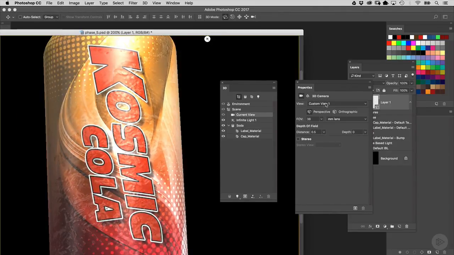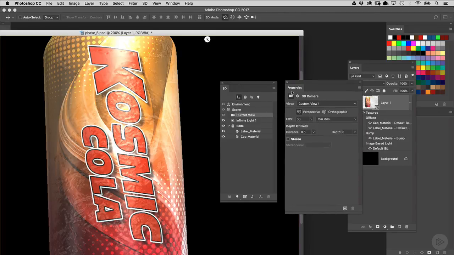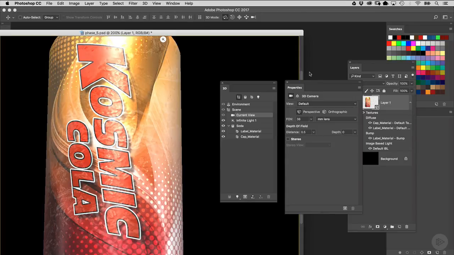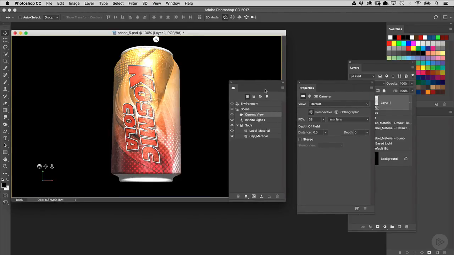So now I'm going to go ahead and reset my default camera view here. So select current view, go into the properties panel and choose default for the camera. We'll zoom back out here. And all is looking really well for the soda can so far. So we've got the surface texture applied, and now we're ready to modify the lighting, and that's what we're going to take a look at in the next clip.